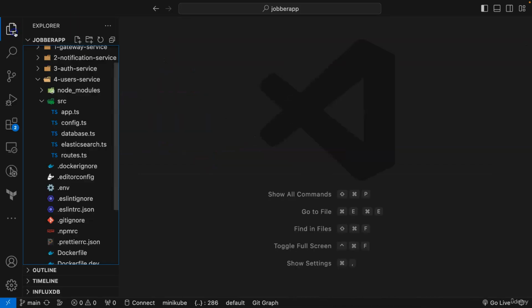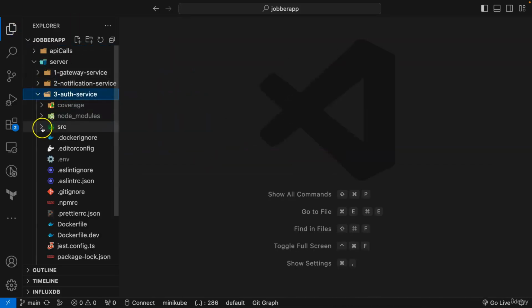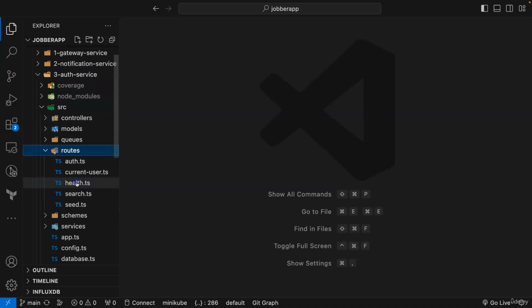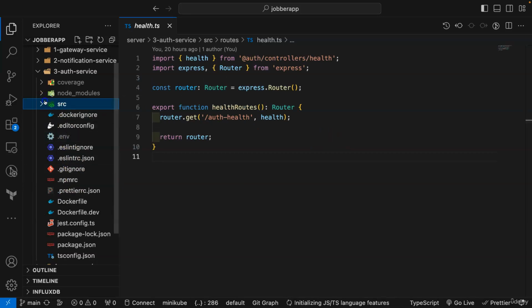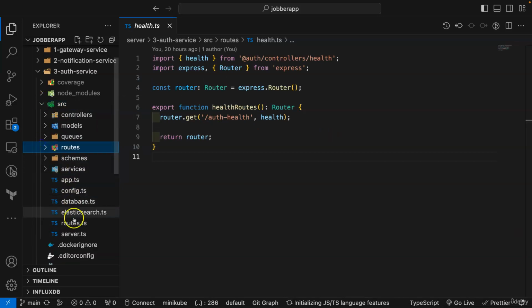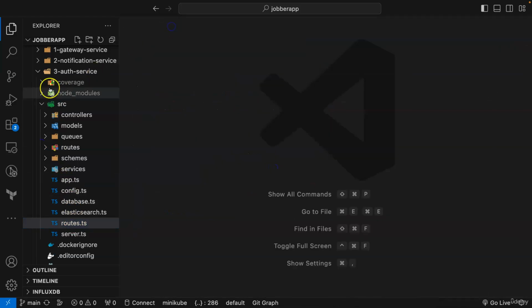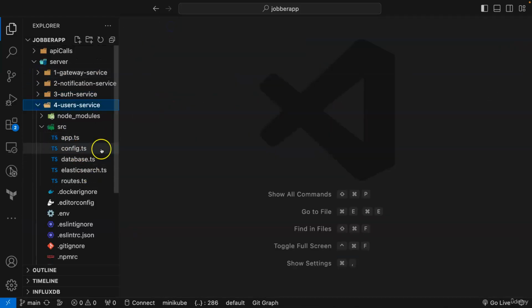Let me see and make sure that we have the health route and the use auth service. I want to make sure I didn't forget it. Okay, yes, I have the health route here, and let me check the routes. Okay, I have the health route defined. So with this now we have the app config, database, Elasticsearch and route file. In the next video we are going to create our server file.